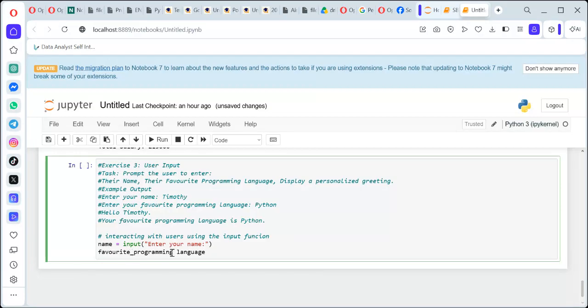Now I just want to give it a variable. Now, we'll say input, enter your favorite programming language.